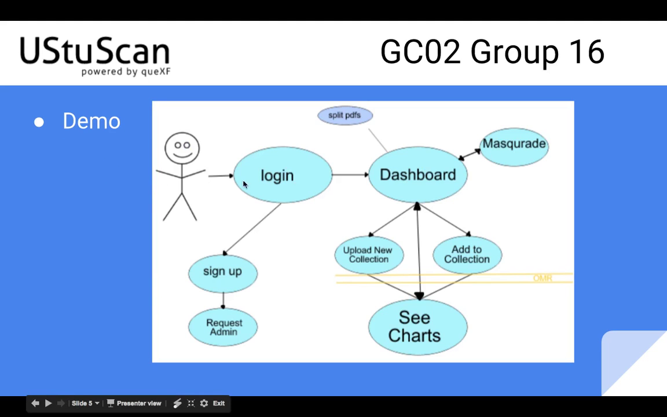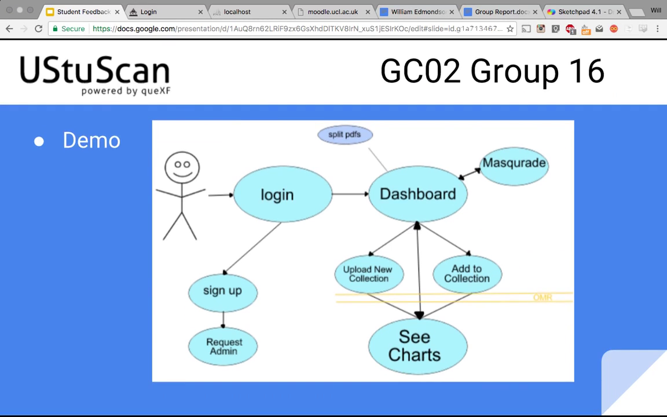So I'm just going to go through the application and our solution. We're going to log in, go to the dashboard, upload a new collection, and then see the charts. Along the way, I'll highlight a few of the other features that we implemented.